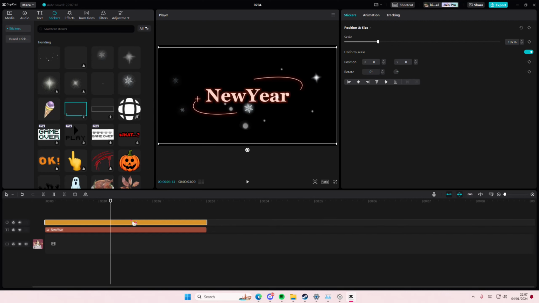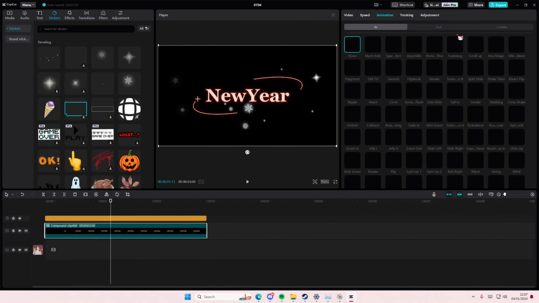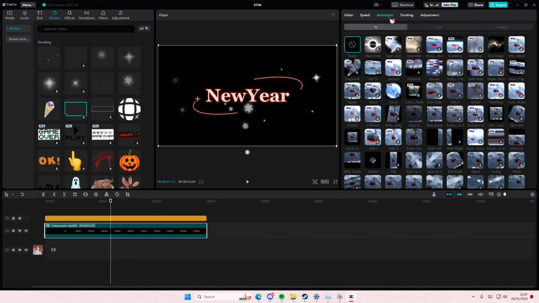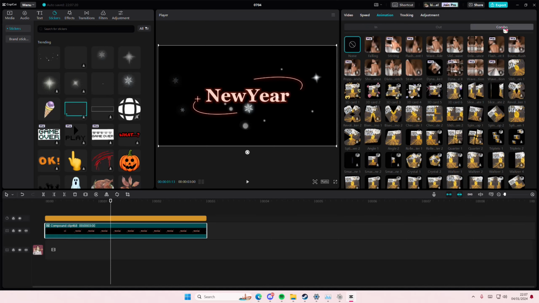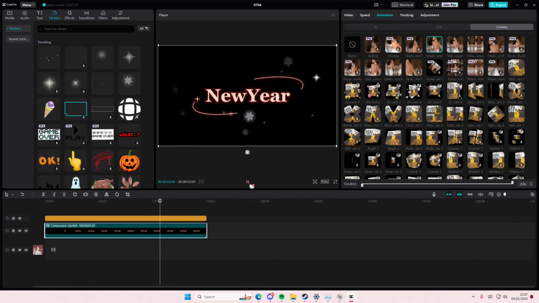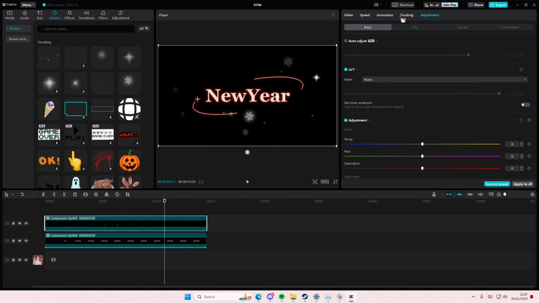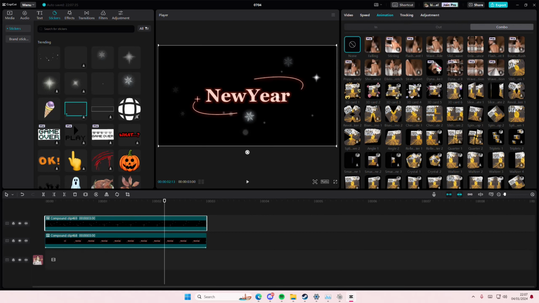And then to animate it, just right click, create compound clip, go to animation, go to this bit, and you can now animate using video animation, and you can do that also to the sticker by using the same thing by right clicking, creating compound clip, and going to animation and animating that.